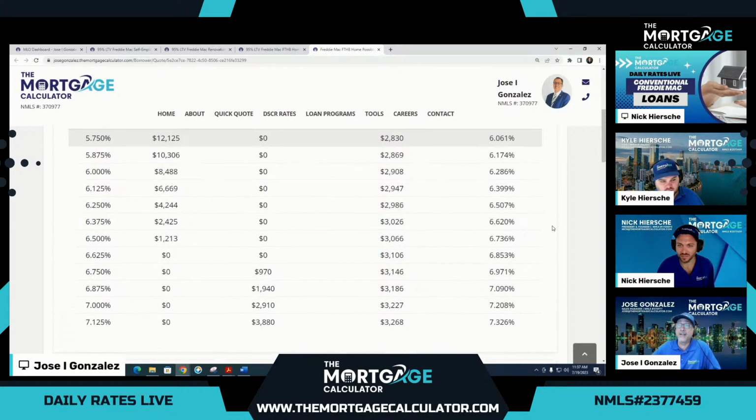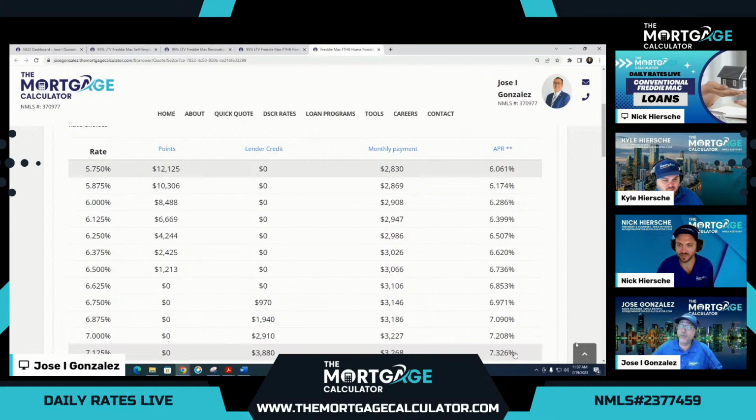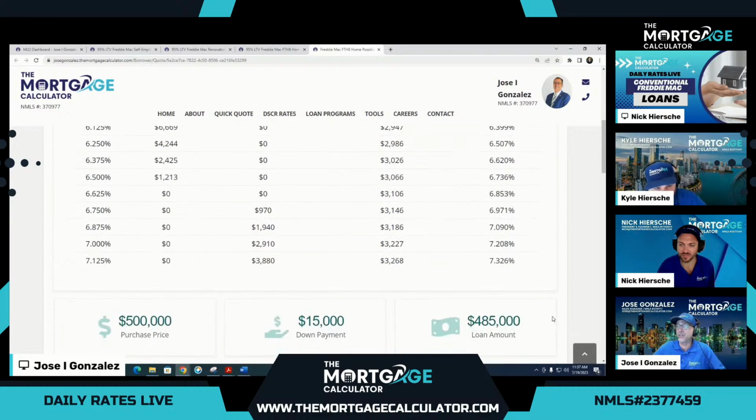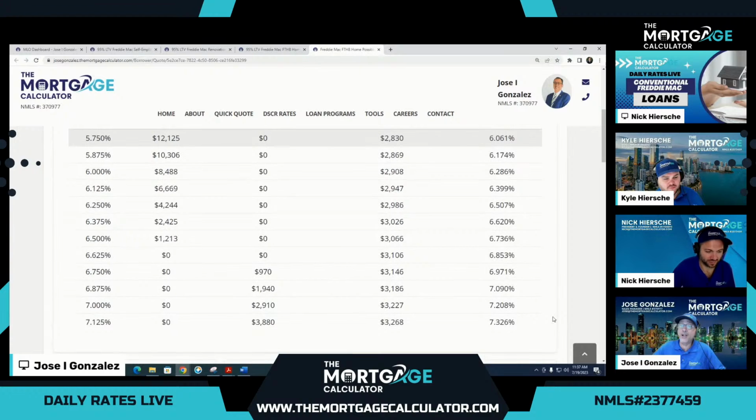Look at right here. Again, our 3% down borrower may need a little extra assistance with their closing costs. So note how much of a lender credit option we have here, right? We have 7.125, and this is so I can show you a scenario here, a $485,000 loan on a $500,000 purchase. 7.125 will give us a lender credit of $3,880, which could definitely assist your borrower with some of their closing costs.